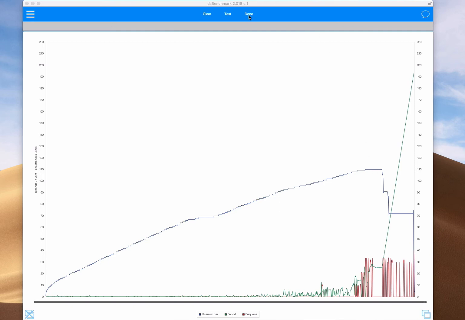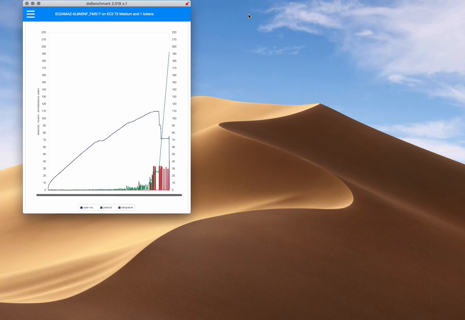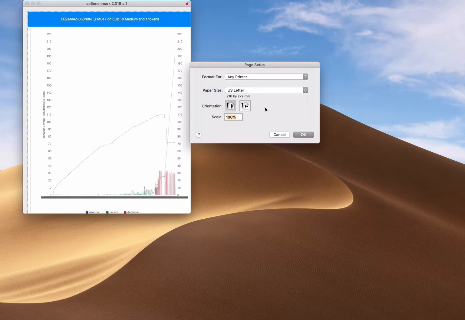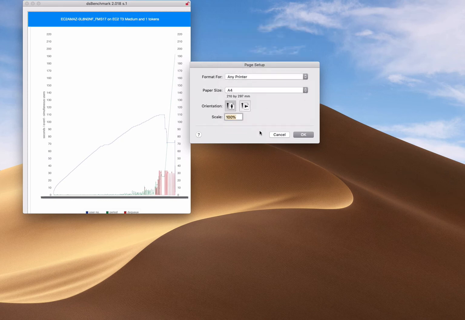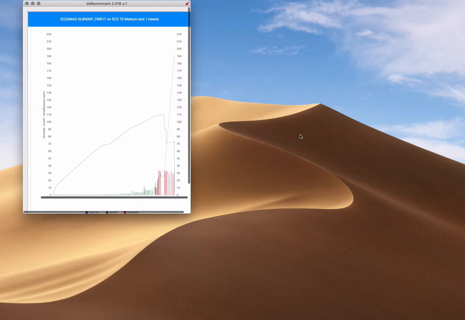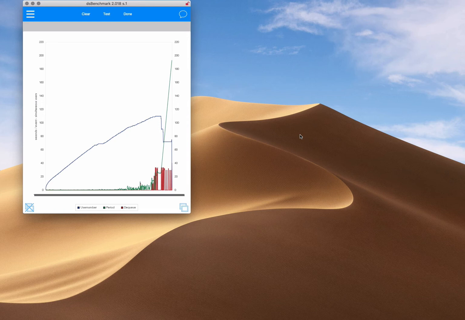Now when I click Done, it's going to do a couple of things for me. First of all, it's going to export a PDF graph. We'll use A4, but you can use whichever size you wish. So we'll say that's exported there. It also exports a data set to the desktop, so you can then check that and examine it.